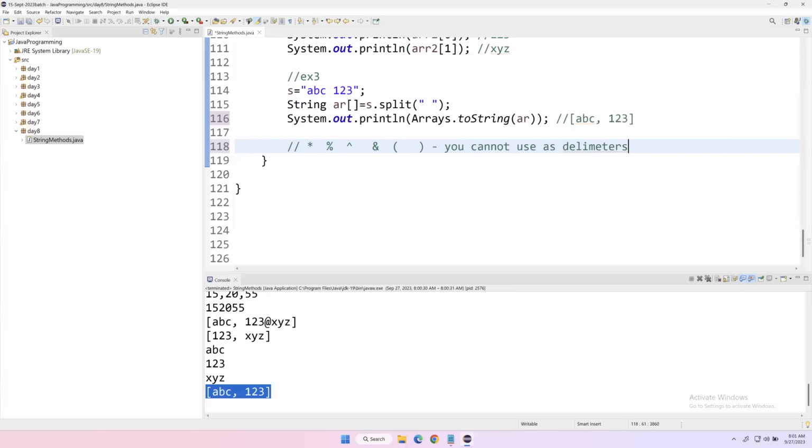Okay, ARR1 plus ARR2 is not possible because ARR1 again contains multiple values. ARR2 is also having multiple values, so you cannot combine like this. If you have a single value, it is a different thing, but with multiple values it is not possible.